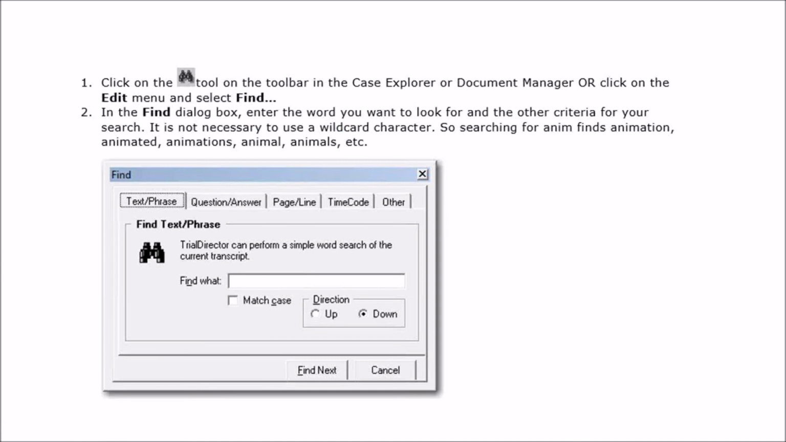So searching for ANIM finds animation, animated, animations, animals, etc. So you don't need to use wildcards to find all those particular categories.